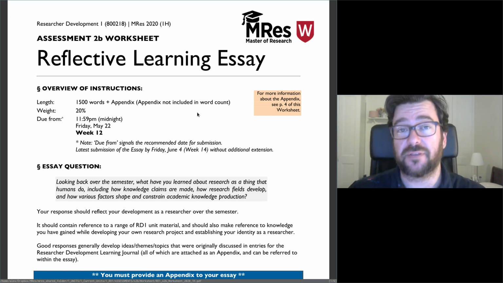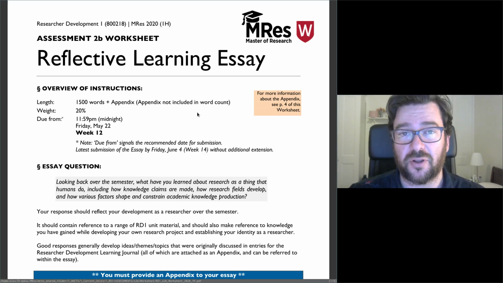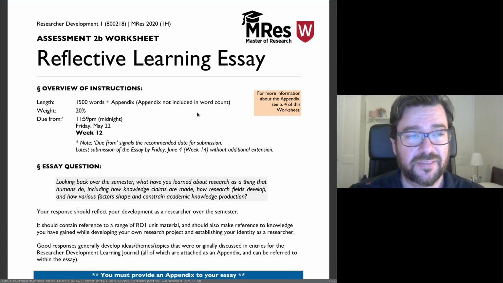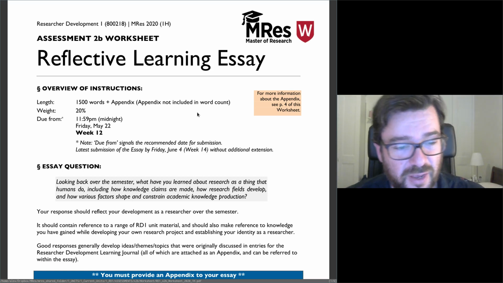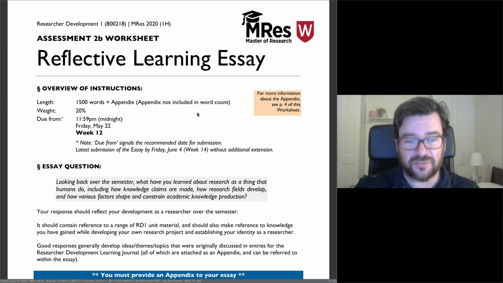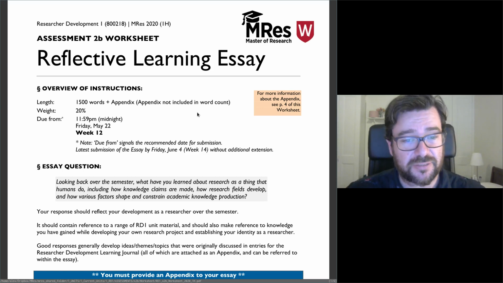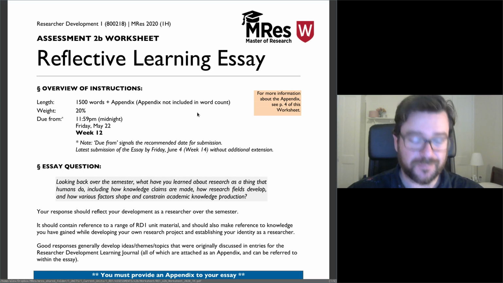So as you can see, that's a gloss. That's a kind of gloss of Researcher Development 1. Research is the thing humans do, knowledge claims, how fields develop, and factors that shape and constrain academic knowledge production. That last one, factors that shape and constrain knowledge production, that's Foster et al.